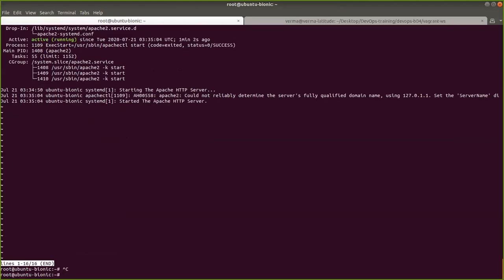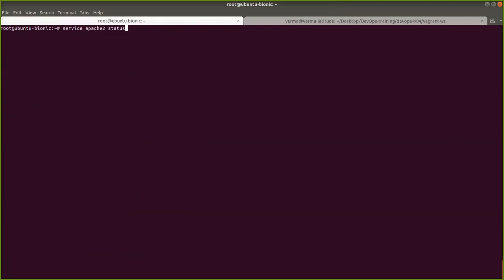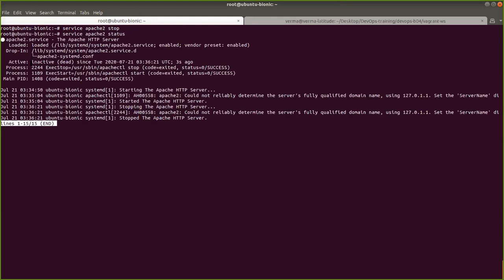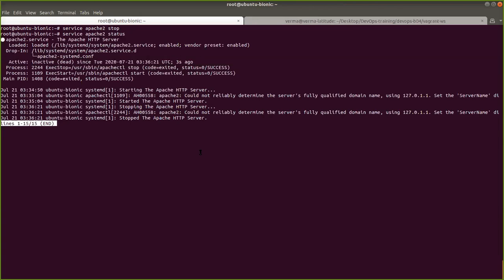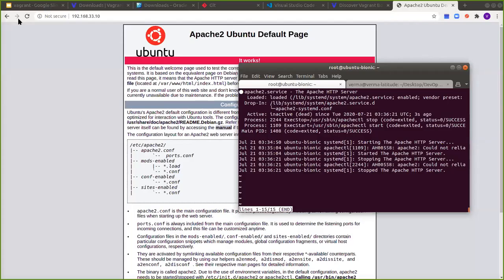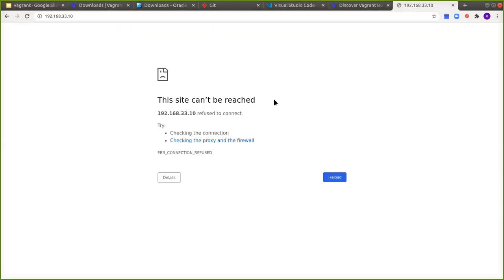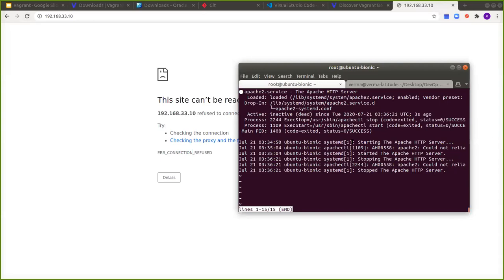And after that, this is running right now. If I stop it here, now it is stopped, and if I check the status again, now it is saying what? It is inactive and dead. You see this line, right? Three seconds ago it was running, and if I go to this page and reload again, the site is gone.